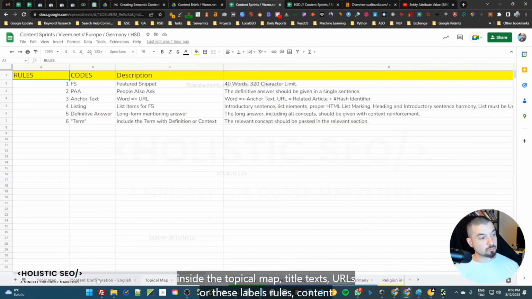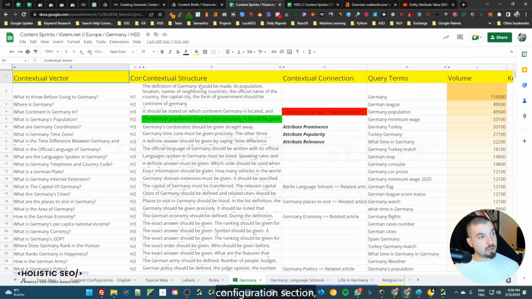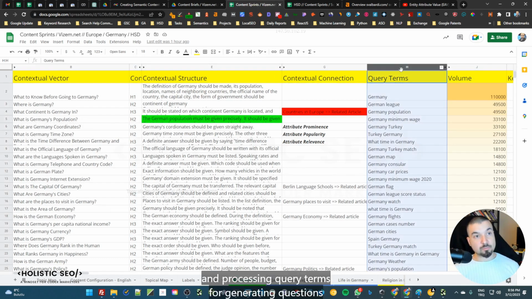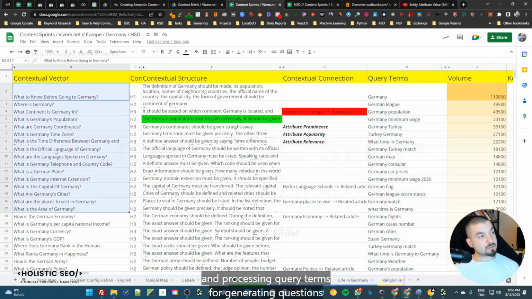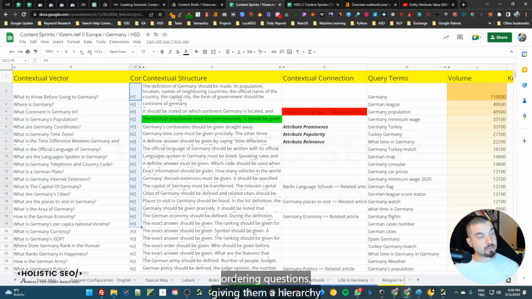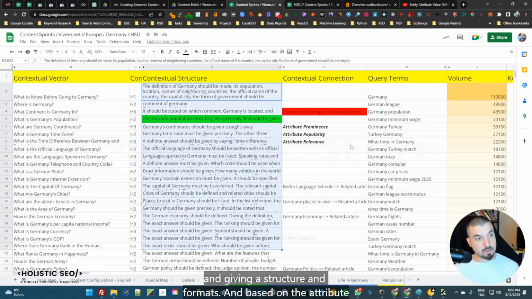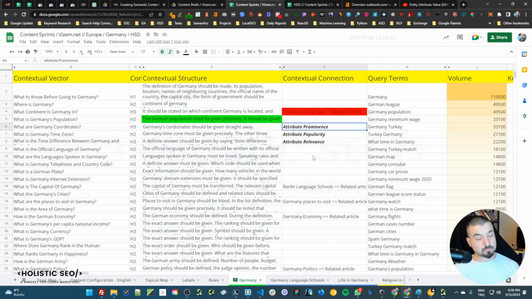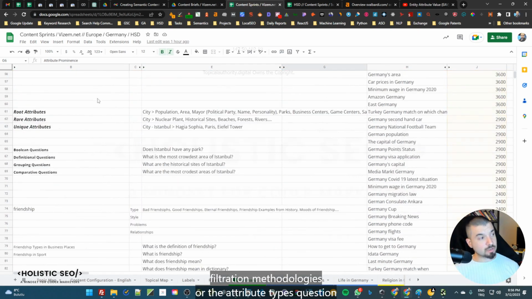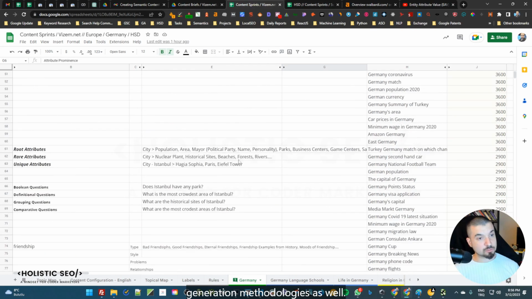these labels, rules, content configuration section, or this contextual vector, hierarchy structure, and the connection, and processing query terms for generating questions, ordering questions, giving them a hierarchy, and giving a structure and format. And based on the attribute filtration methodologies or the attribute types question generation methodologies as well.